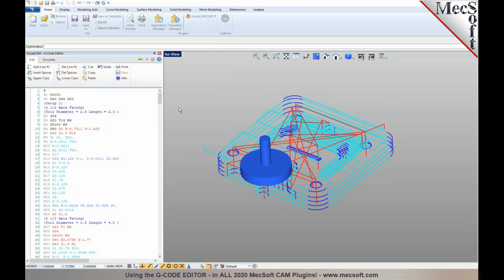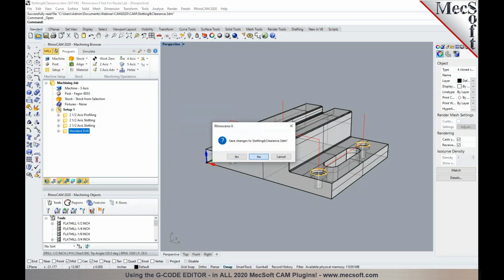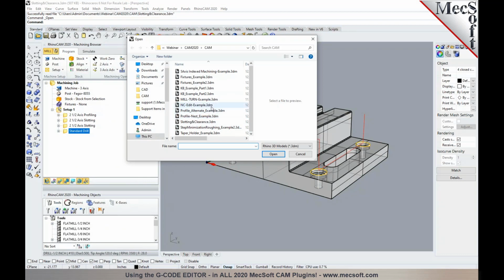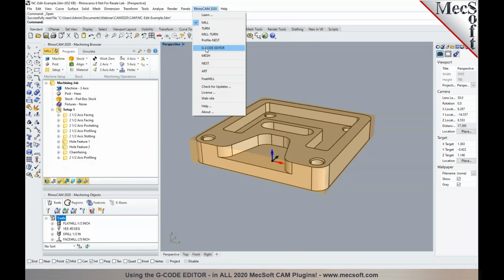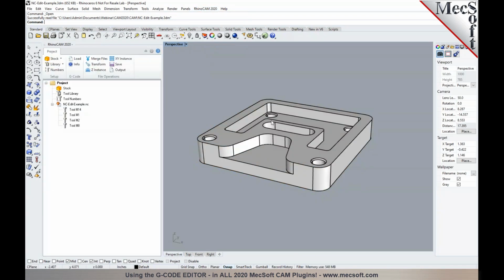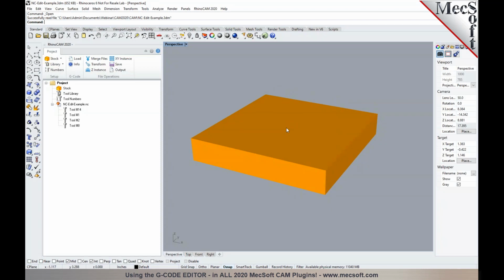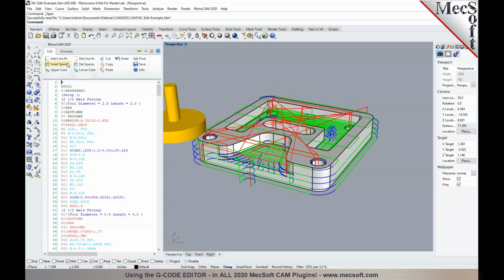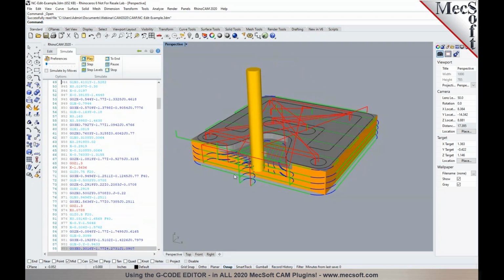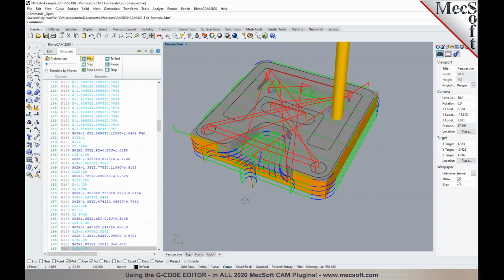Now, this G-code editor module is also available in RhinoCAM. I'm going to switch to Rhino here, and we'll show the same inside of RhinoCAM as well. In this particular example, I have created a part right here, as you see it, and I also have defined a stock. I'm going to pick Edit. I'll go into Simulate, and right now you're seeing the simulation with the stock.